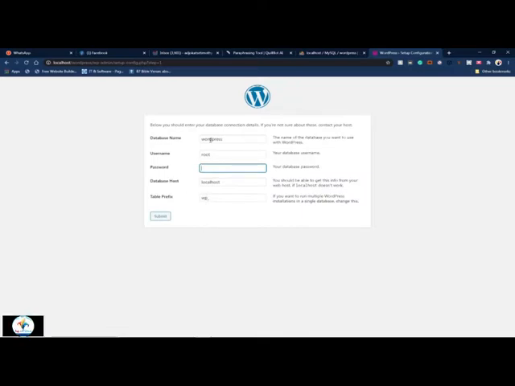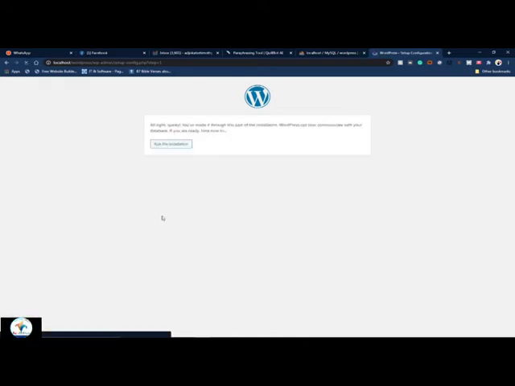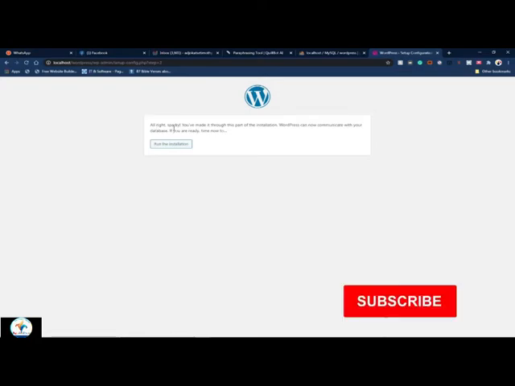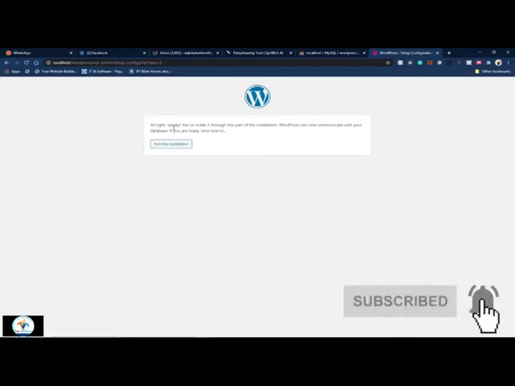Don't change anything. So the database name, which coincidentally I used WordPress as, the username is root, and we have no problem. So let's try and submit this and see if everything is successful. Okay, it says, all right Sparky, you have made it through this part of the installation. WordPress can now communicate with your database. If you are ready, let's go and install this.